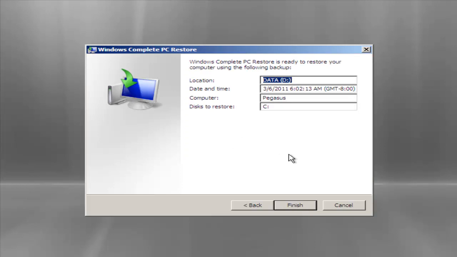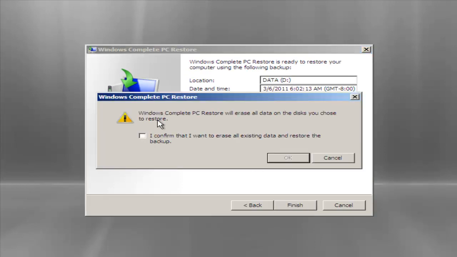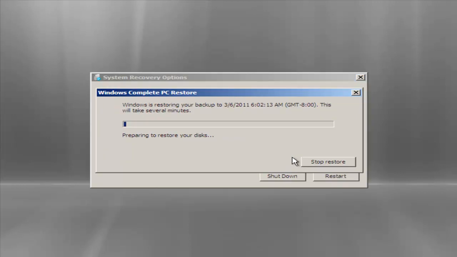And then I click on next, and then I'm going to go ahead and click on finish. And then I confirm that I want to erase all existing data and restore the backup. And I need to select that, and it's kind of nice that they put that in there, just another caveat or a warning. I'm going to click on OK. And now Windows is restoring.